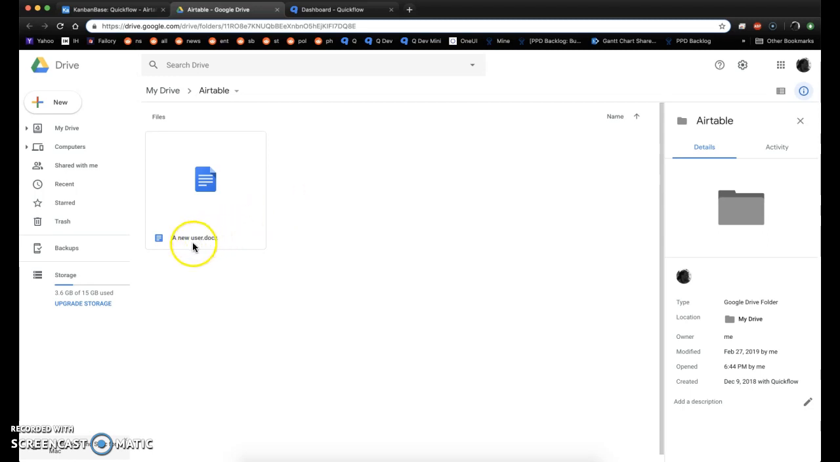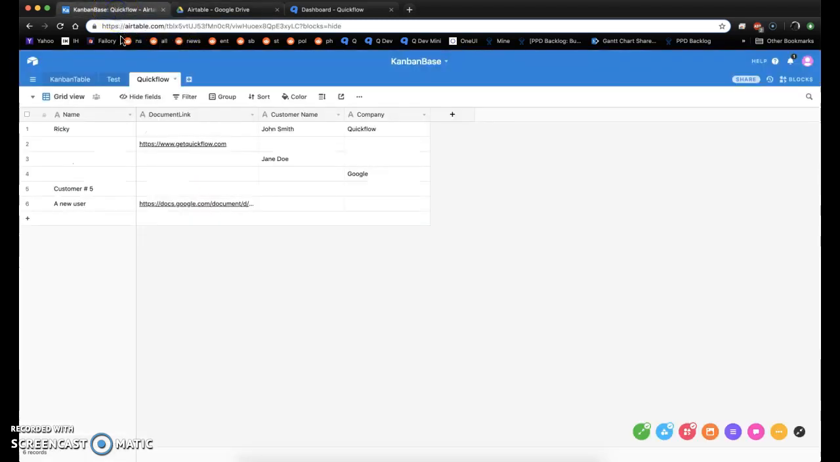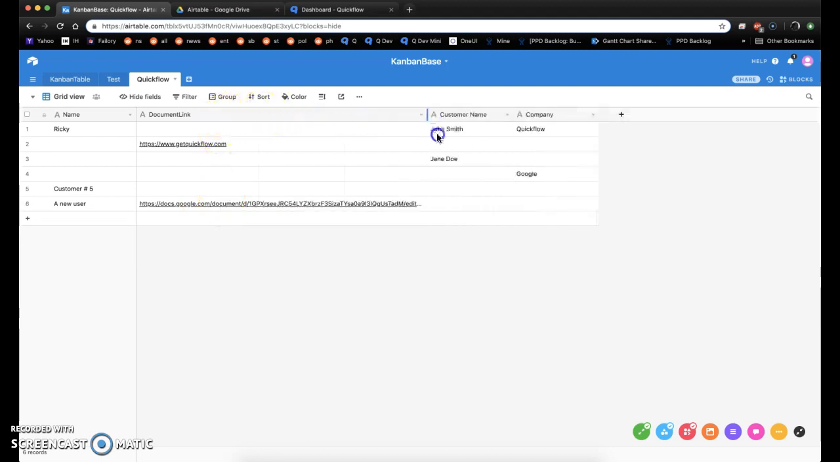So there it is. There's the file that was just created, a new user.doc. And then if we go back to the table in Airtable, you can see that that file's link was copied into the document link column, the little shareable link. So there you go. It's up and running for you.